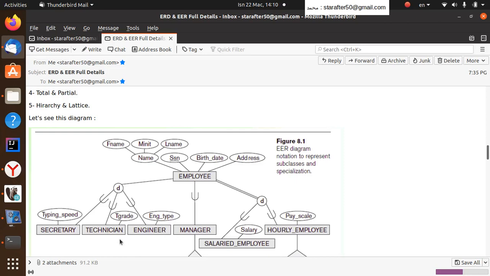Now you need to notice that the type of the subclasses is actually the same as the type of the superclass, which means now we talk about an employee. Secretary is an employee, technician is an employee, engineer is an employee, manager is an employee. So the superclass and the subclasses should have the same type of derivation. So this is the main point.